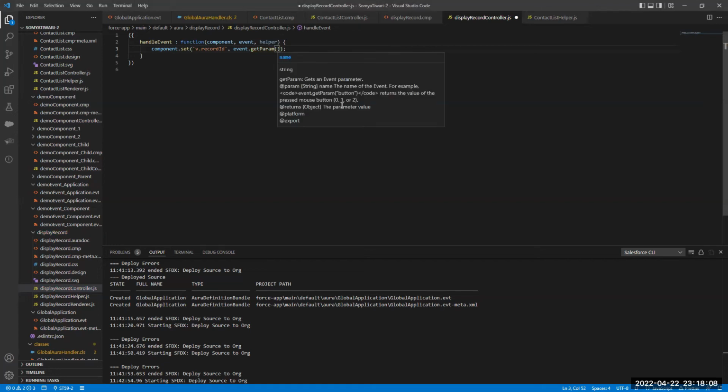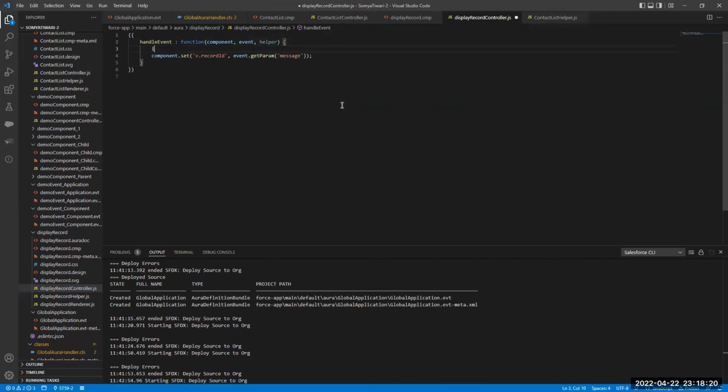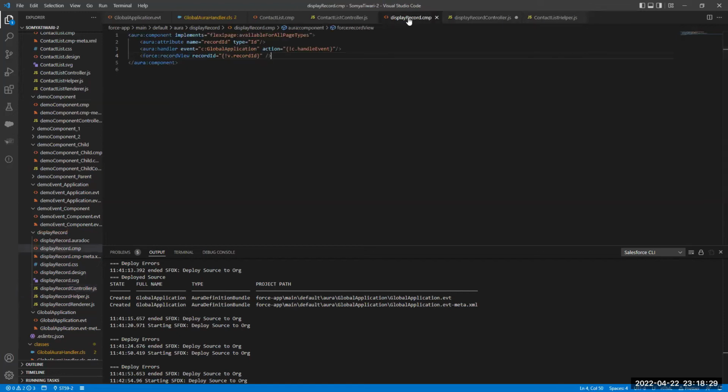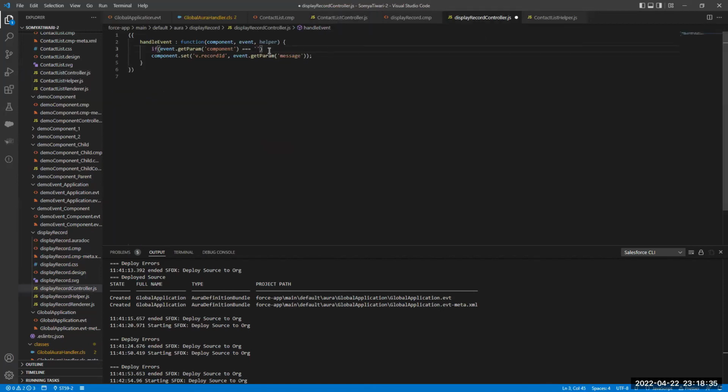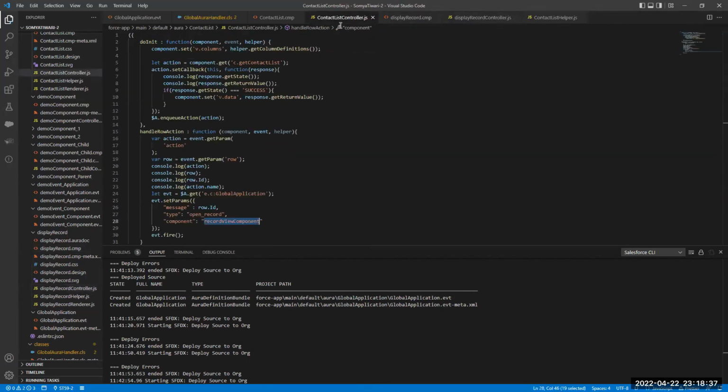Here we will use get parameters. So first we have to use the get parameter message. Then we also have to see if the component is triple equal to the one in the list, where we have set the record view component. So we will have it over here.